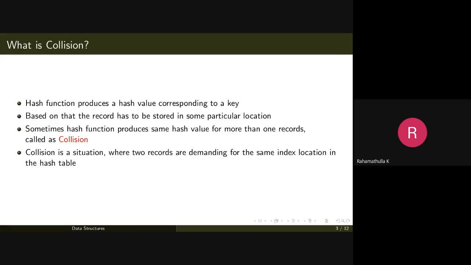Usually a hash function produces a hash value corresponding to a key. So you'll be having a hash table. You are supposed to generate a hash value against a key, and using that hash value you can insert that key onto the hash table, or the reverse process, that is if you know the key, then you can search the hash table and so on. So based on that, the record has to be stored at some particular location in the hash table.